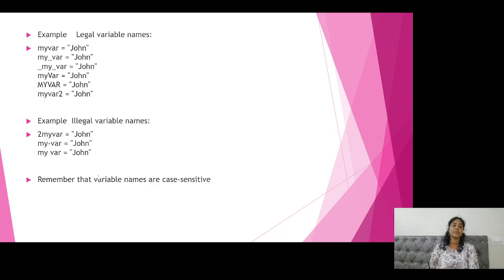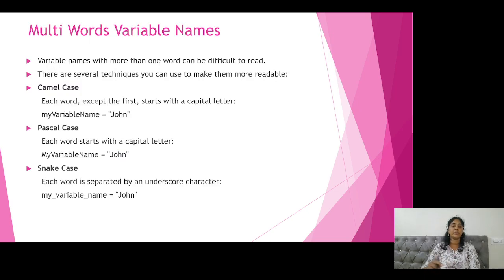See the legal variable names in the given examples. Whatever we have given, those are all valid variable names. Here you have started with a number, so this is invalid. You have used a hyphen, which is not allowed. This is also invalid. Used a space, invalid. So we must follow variable naming rules while giving names to variables.